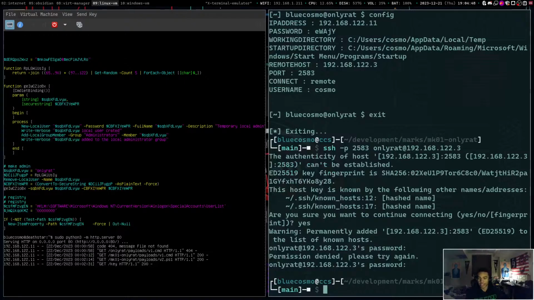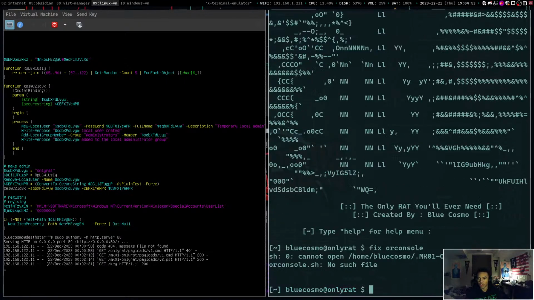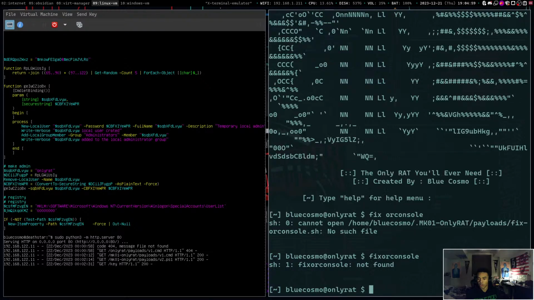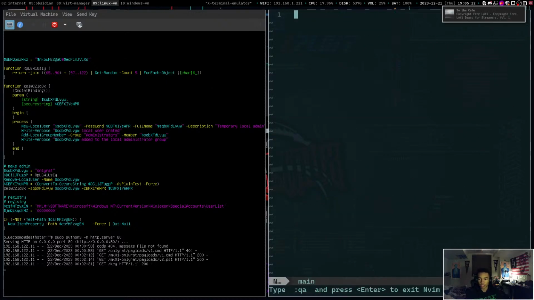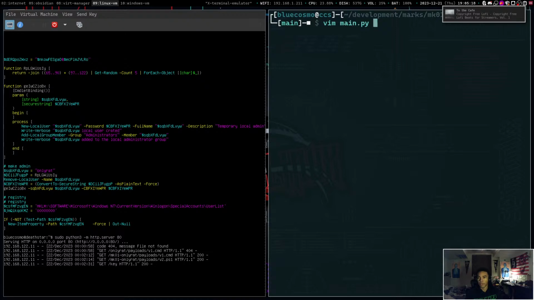Oh, wait a second. Fix or console. What do you mean fix or console is not found in the payloads? Oh my god. Vim main.py. Oh my god. Hold on. Quit. I'm still on Onlyrat. Vim main.py.